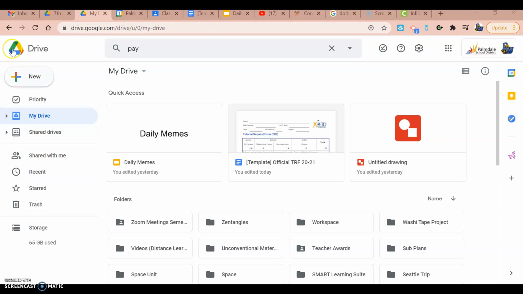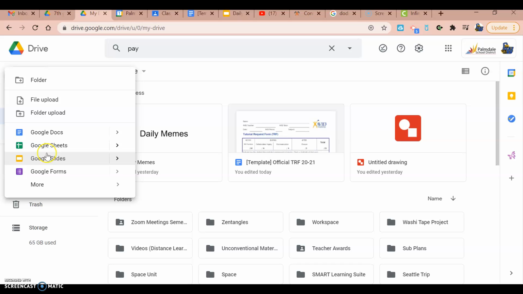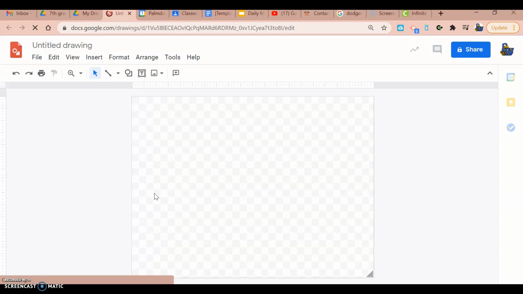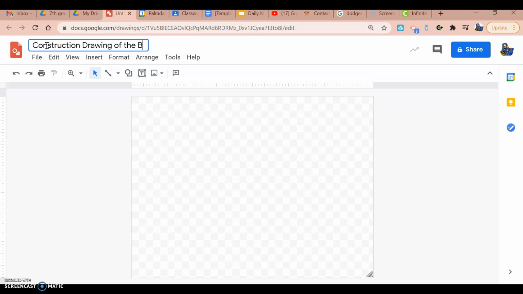So what you're going to do is start in your Google Drive. We're going to go to New, go down to where it says More, and select Google Drawings. This is what we're going to be working from, the platform, the format. I want you to go ahead and title your drawing Construction Drawing of the body. This is what we're going to be using.